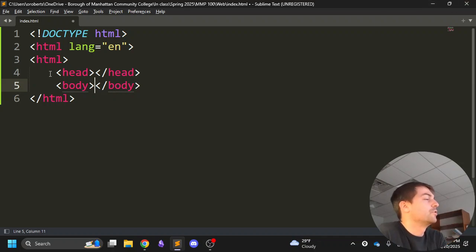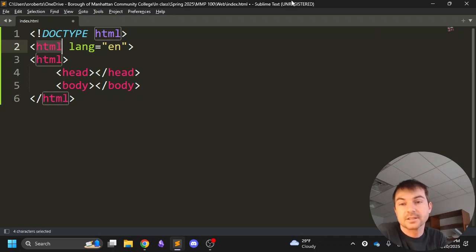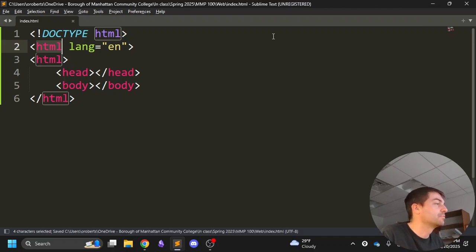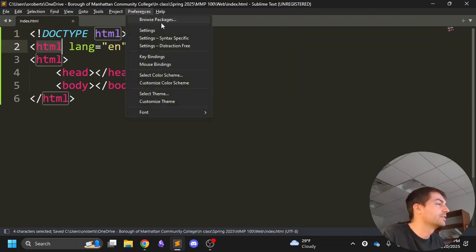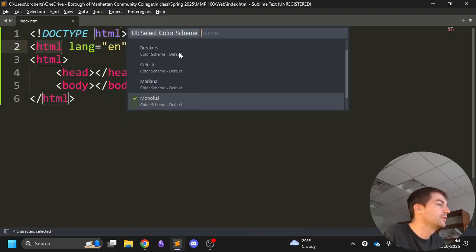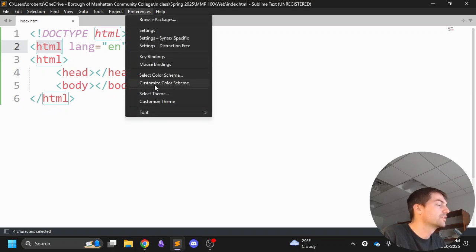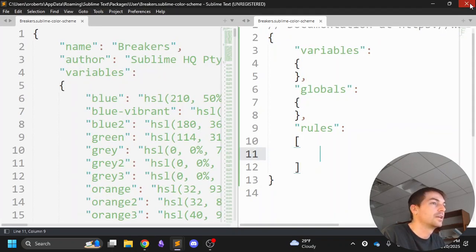Another thing you might be noticing is that there are different colors applied to different pieces of text. These colors don't have anything to do with the functionality of the website. They are just there to visually help us to be able to read the document. So different text editors have different color schemes. Sublime even has multiple color schemes. If you go to Preferences and go to Select Color Scheme, you can choose different color schemes and find something that you like.